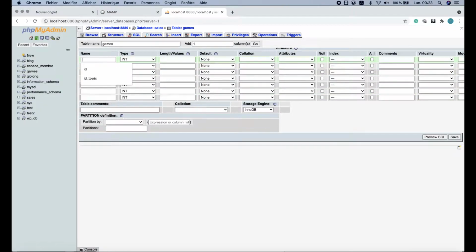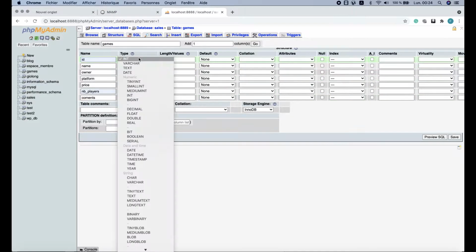So as we said, we have the ID. Here we have the name. Here we have the owner. After the owner we should have the platform, so which platform the game should be played on. Then after the platform we have the price, later on the number of players, and finally the comment.